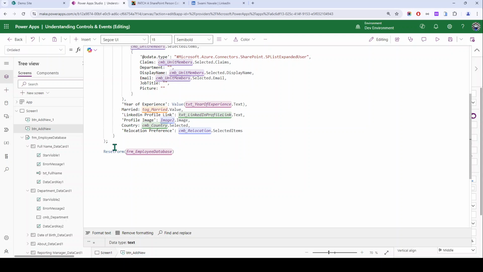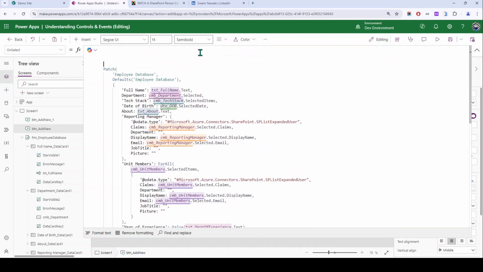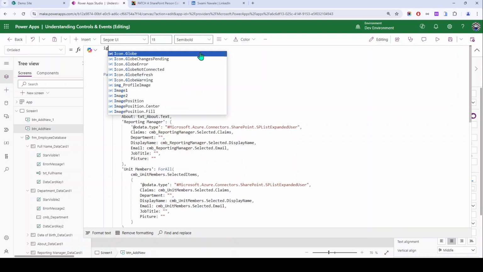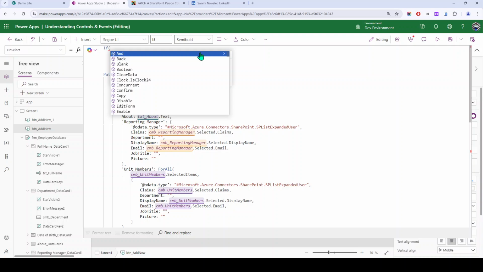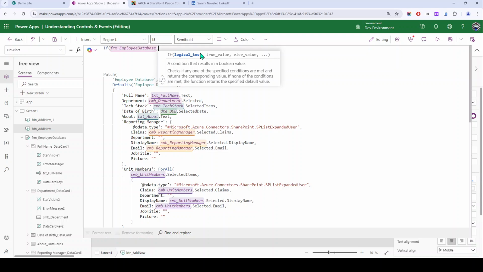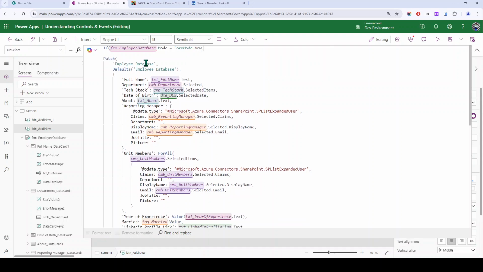So here the patch function will be the same. I will give a condition here: if my form name, let's say FRM employee database dot mode, is equal to form mode dot new. If the form mode is new, then I want to create a new record. So to create a new record, the second parameter will be default and my SharePoint list name.